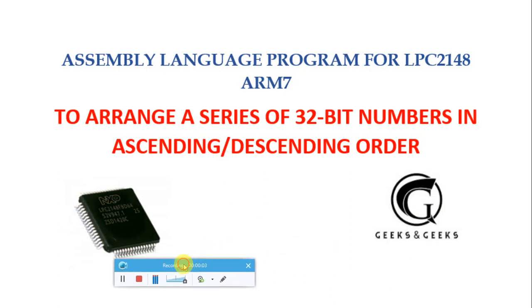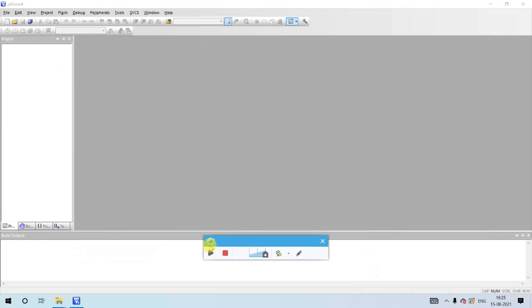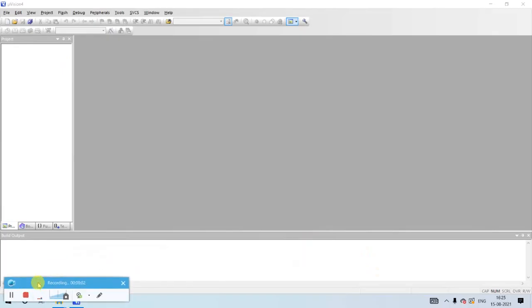In this session, we are going to write an assembly language program to arrange a series of 32-bit numbers in ascending and descending order. So let me give you a brief introduction on how to write an assembly language program in the Keil MicroVision 4 editor.